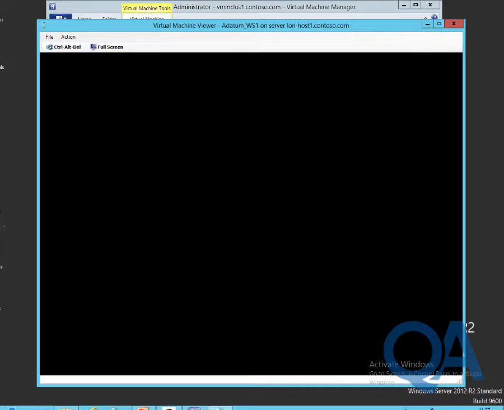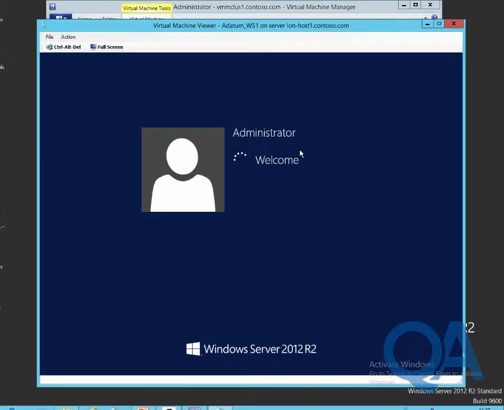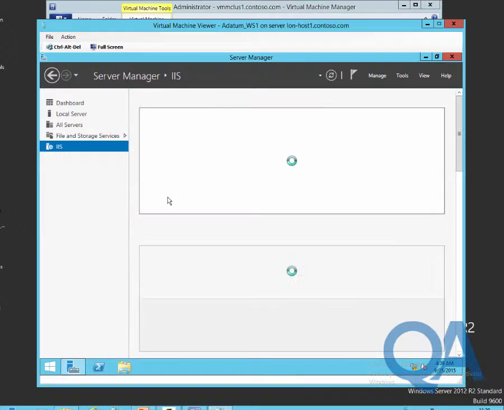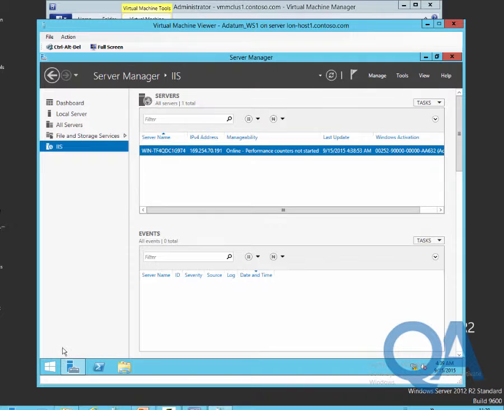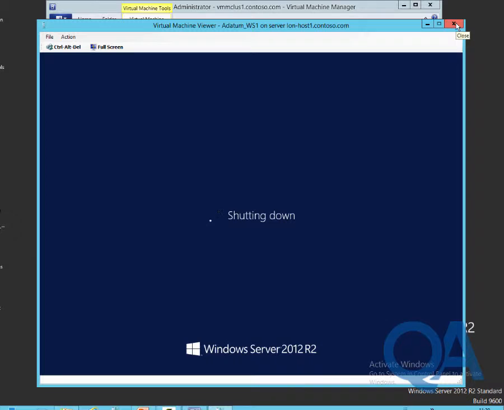Obviously, once we get the login screen, we could then sign into the machine and confirm all of our customizations. Having now signed in successfully, we have server manager. We can see IIS is actually listed and installed. So it looks like, based on all the requirements we had, the machine's installed successfully. So we'll just shut this virtual machine down. No longer need it. We've just proved that the work that we've done, the virtual hard disk file, does exactly what we want it to. So we'll delete this once it's finished shutting down successfully.